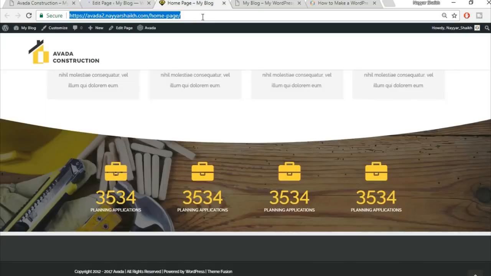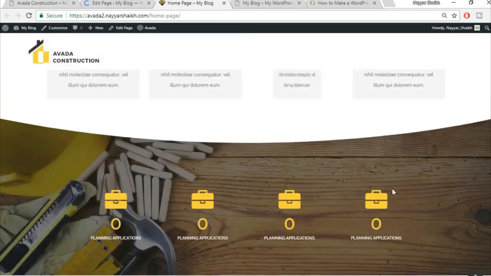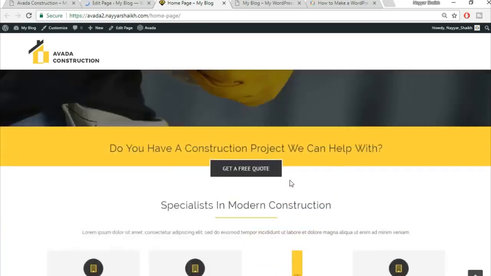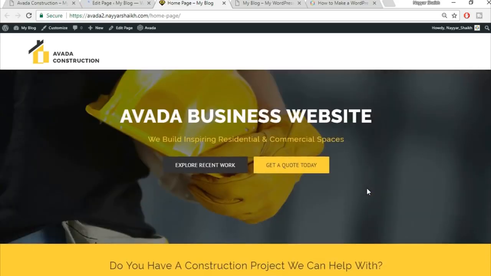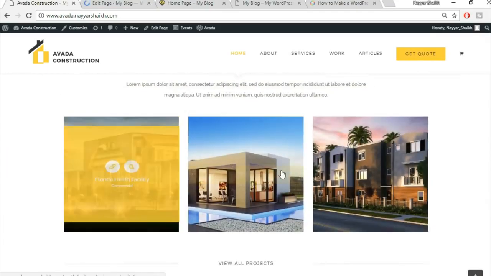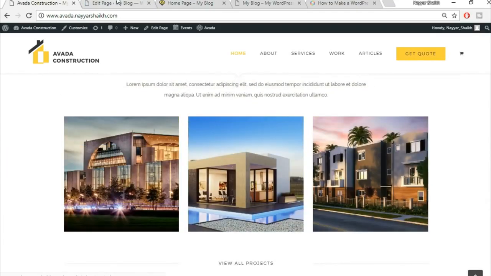Come back to the website, refresh, and we should see the changes now. Okay guys, as you can see over here, now we have a lot of gap, a nice looking section. So I hope now you understand why we put those numbers over there. Now let's create these portfolios before creating anything else. So let's start creating these portfolios.